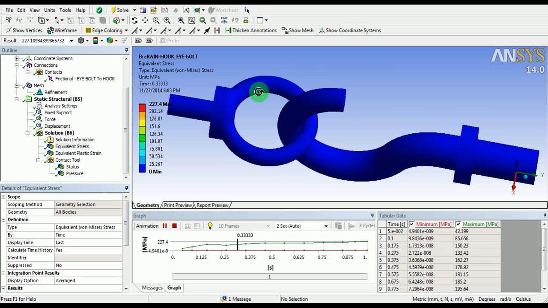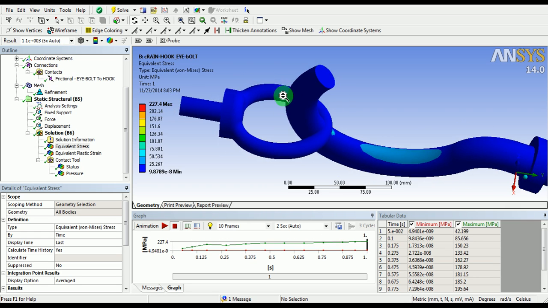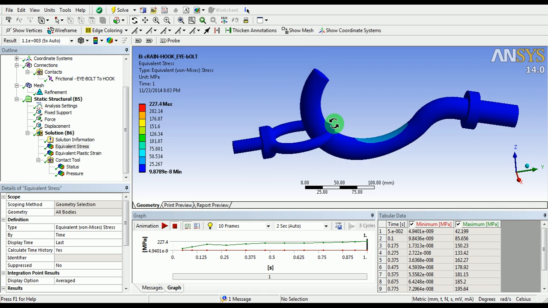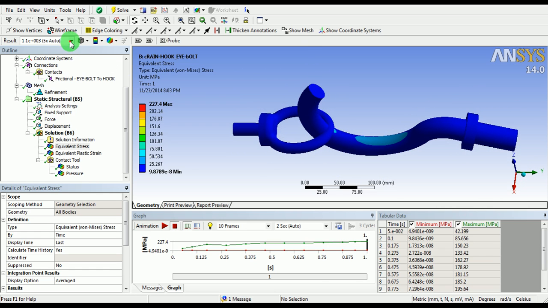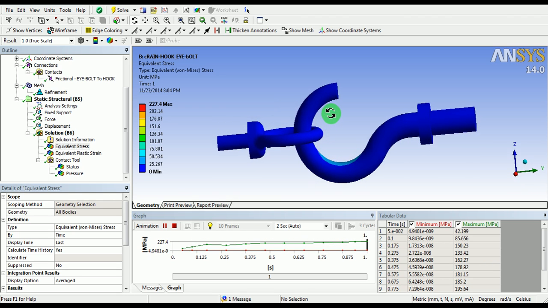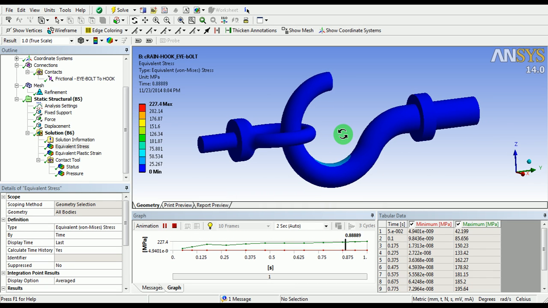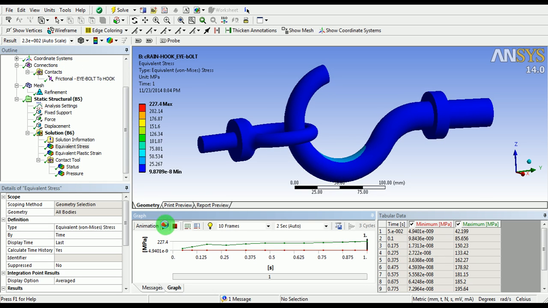The scaling can be changed from here. This is how the scaled model looks. Pick on 1:1 true scale and pick on Animate. The displacement is very small, hence the animation is not visible to the eyes. Increase the scale factor to auto scaled. Now pick on Animate.